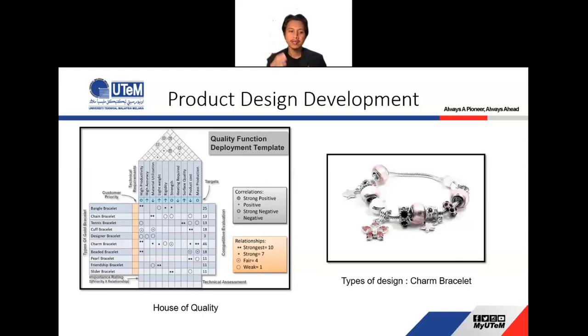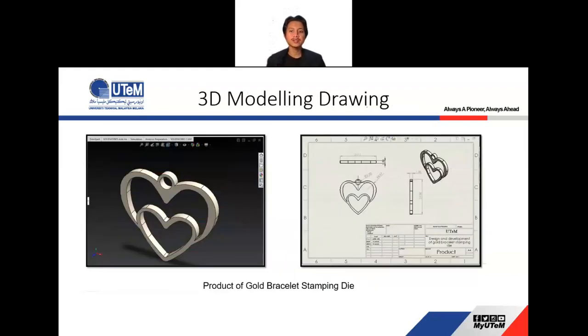So as you can see, the charm bracelet has the highest rating mark based on the house of quality, and this is the one at the right. As you can see in the picture, this is one of the samples, the charm bracelet. Okay, next we go to the 3D modeling drawing. So after we used the house of quality tool, we determined what type of bracelet we want to produce. So we move to the drawing, which is the 3D modeling drawing.